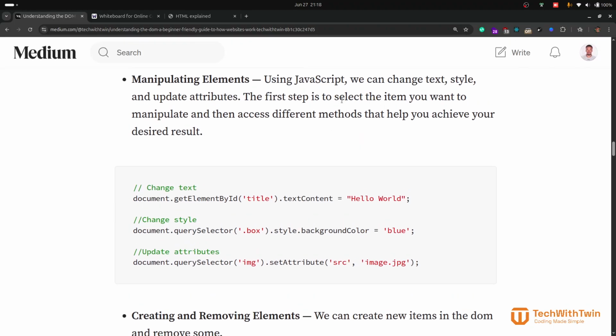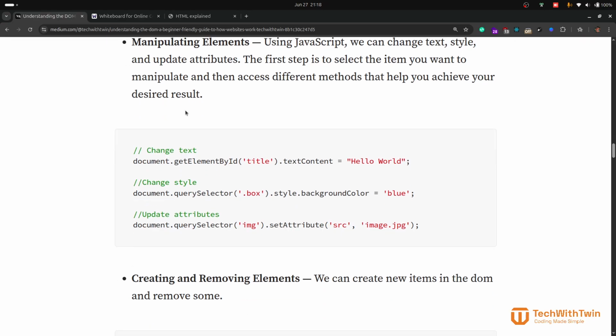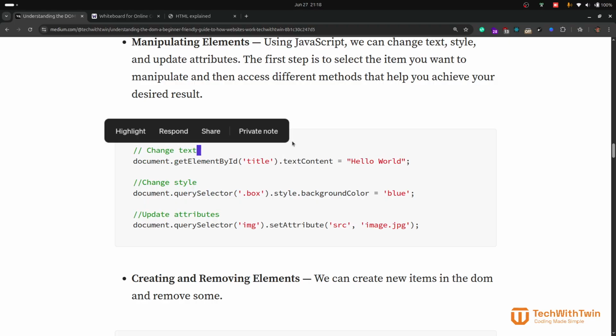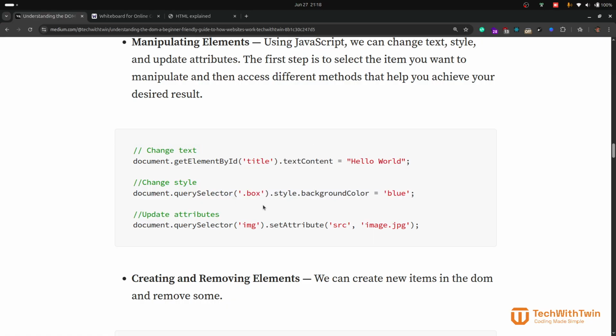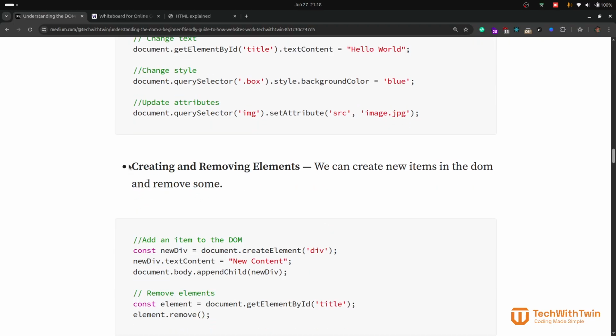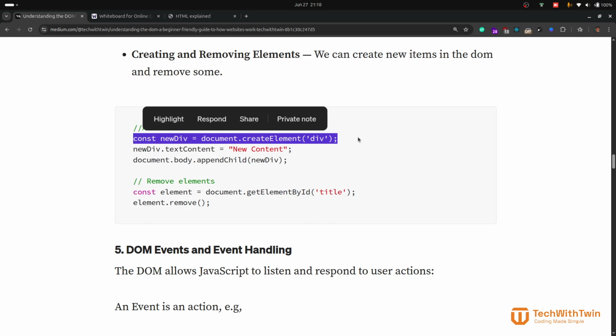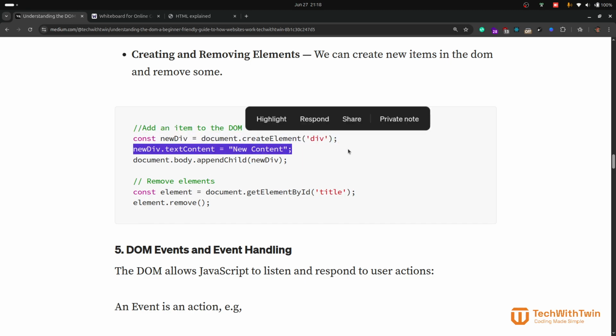Using JavaScript, we can change text, styles, and update attributes. The first step is to select the item you want to manipulate, and then access different methods that help you achieve the desired result. So we saw how we could change the text of an element. You can change the color. You can set attributes, maybe the background image, all that. We can create or remove elements. So to create an element, you just create it and then add content to it.